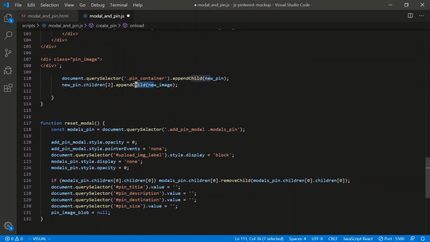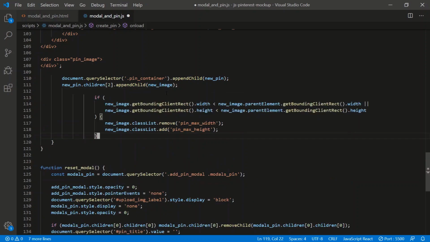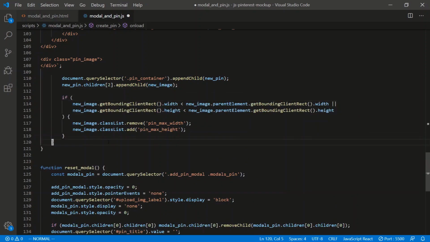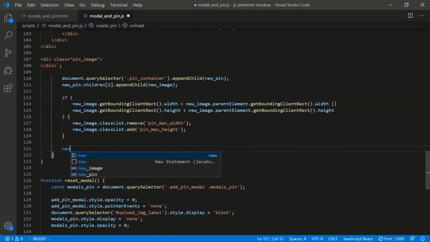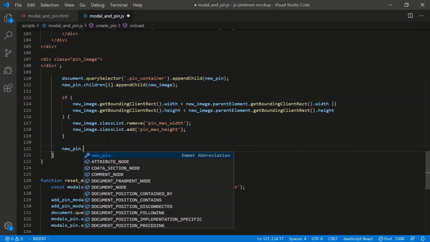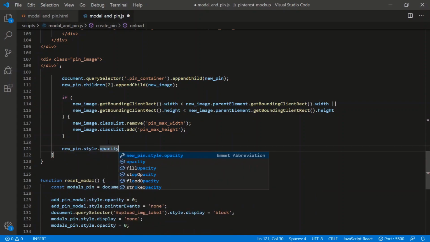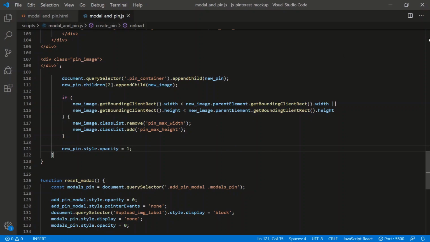If we didn't attach it and we tried to check beforehand, we couldn't because it's not attached to the tree. So we attach it to the HTML tree. We do our checks like that, and then we show the card. So new pin, we'll do .style.opacity of 1. There we go. Let's save and see if we got it working.